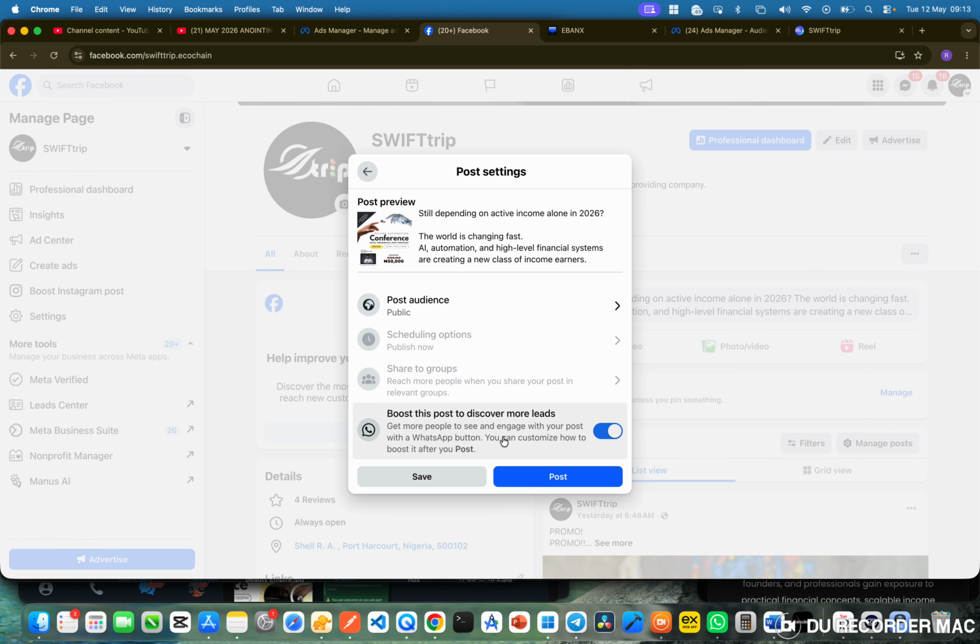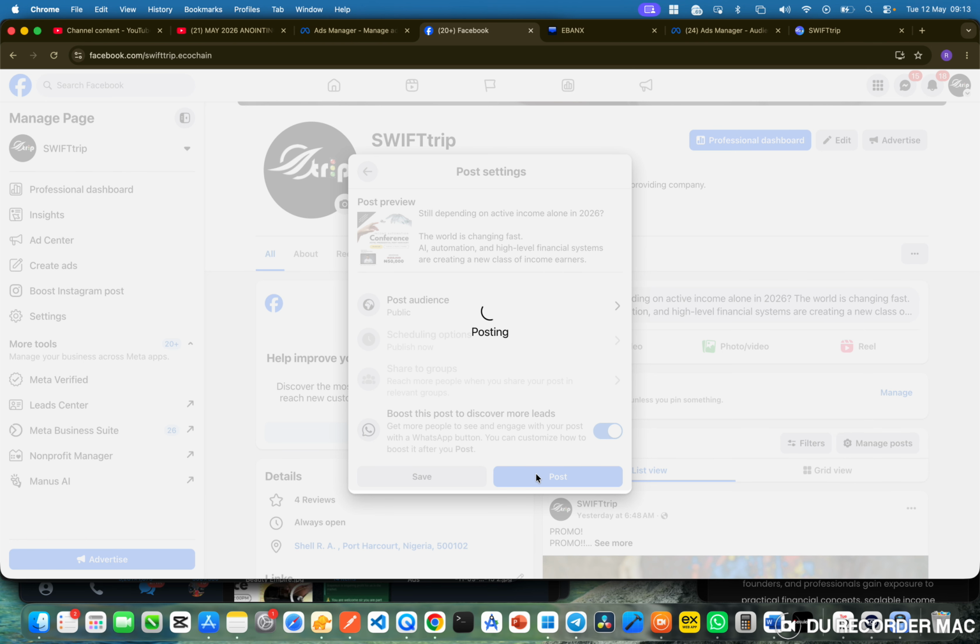I think it's ready to go now. You can just post this, and let's see the next phase, which will be to boost. Most times it takes you directly to where you go boost the post immediately.